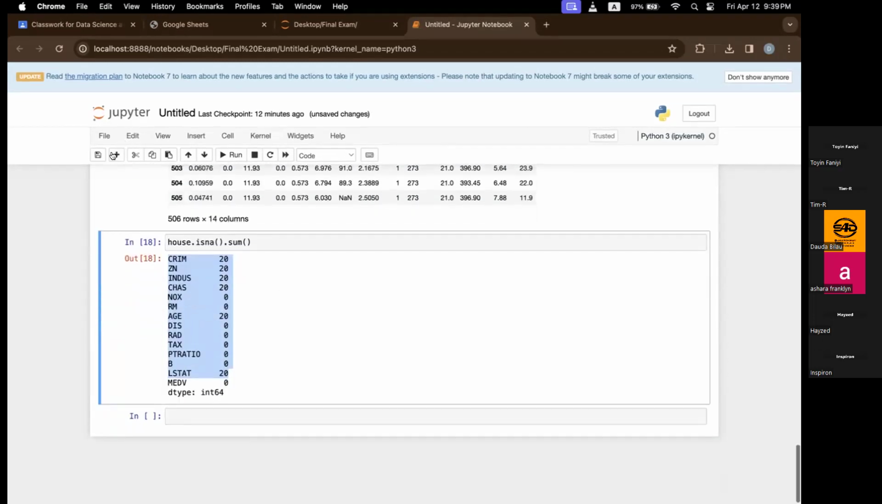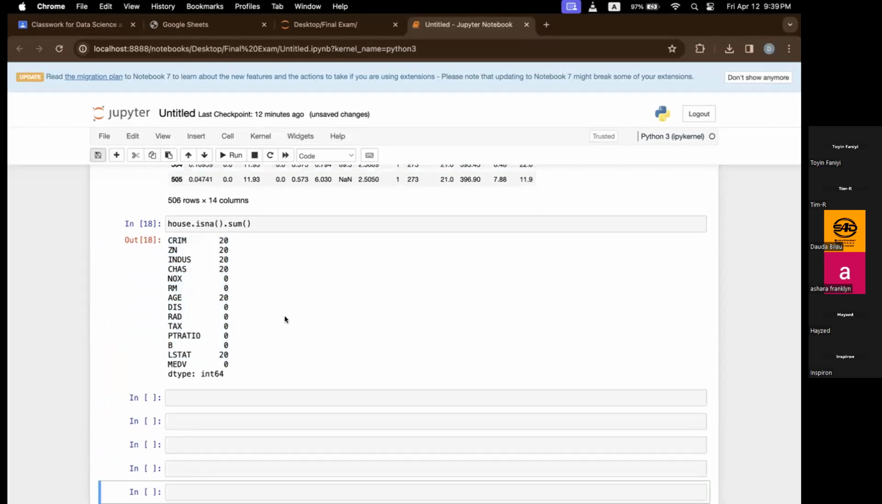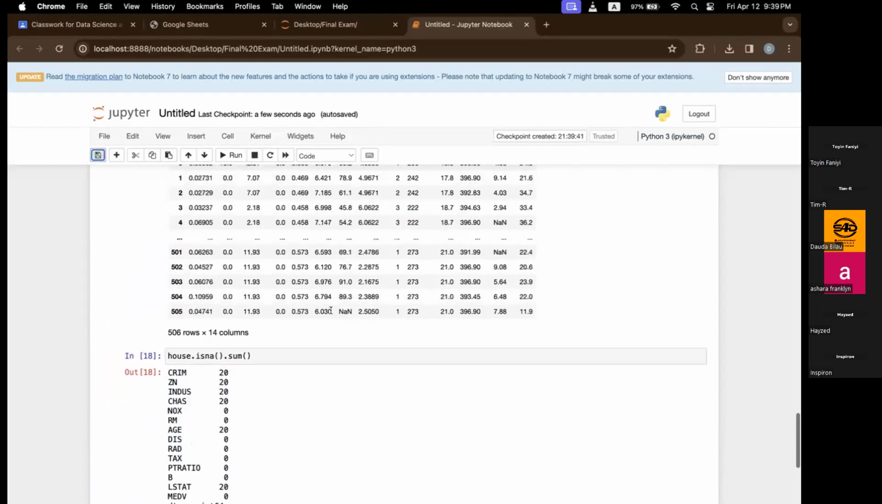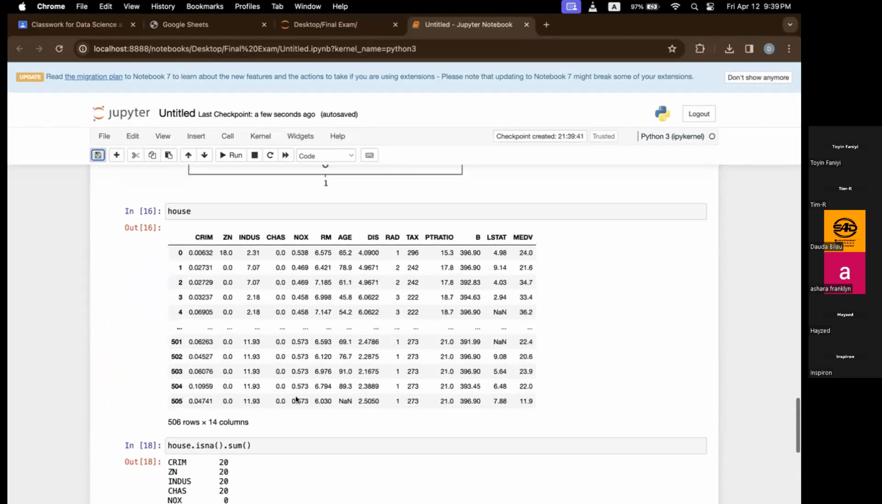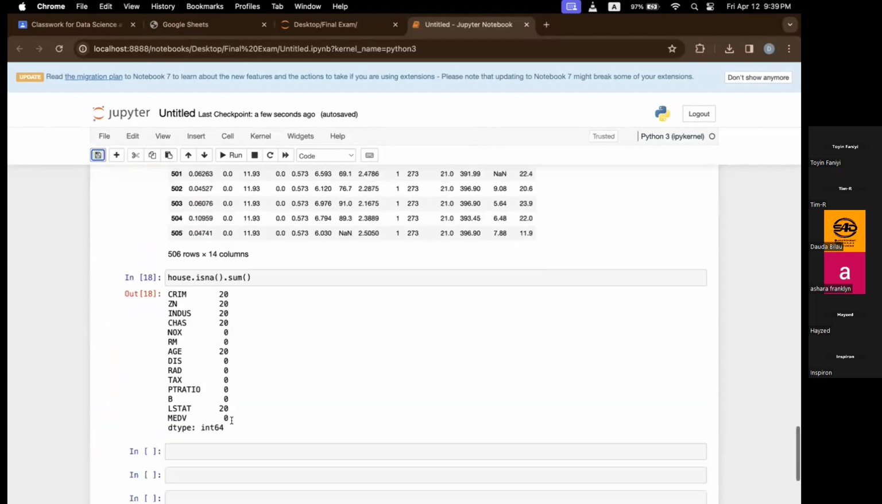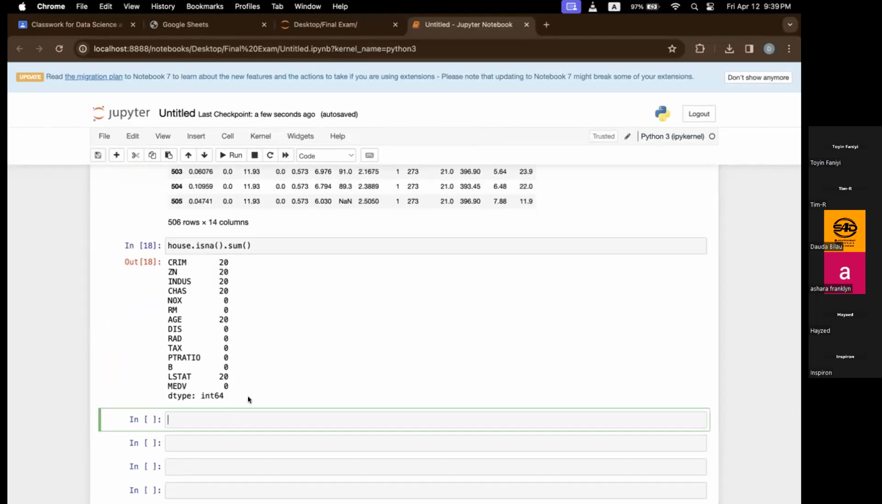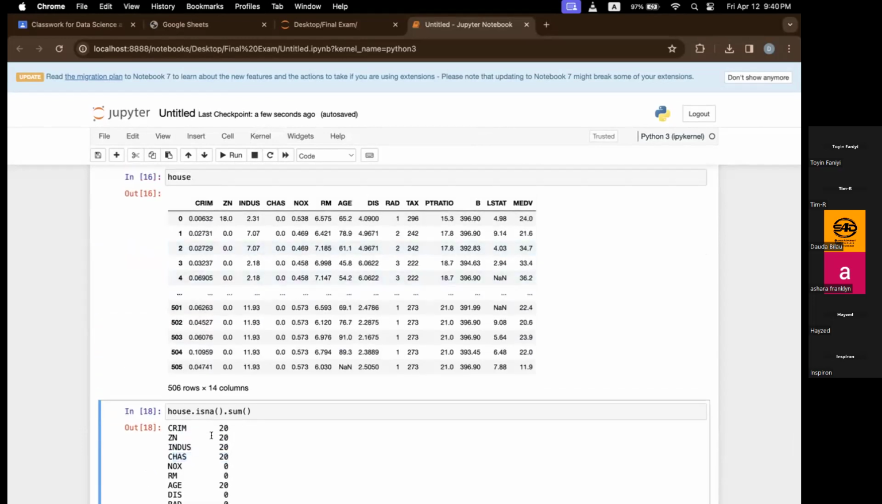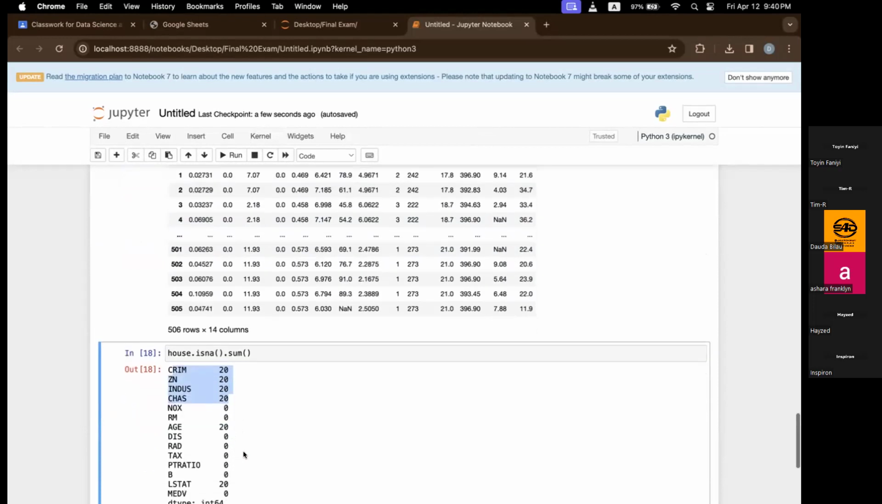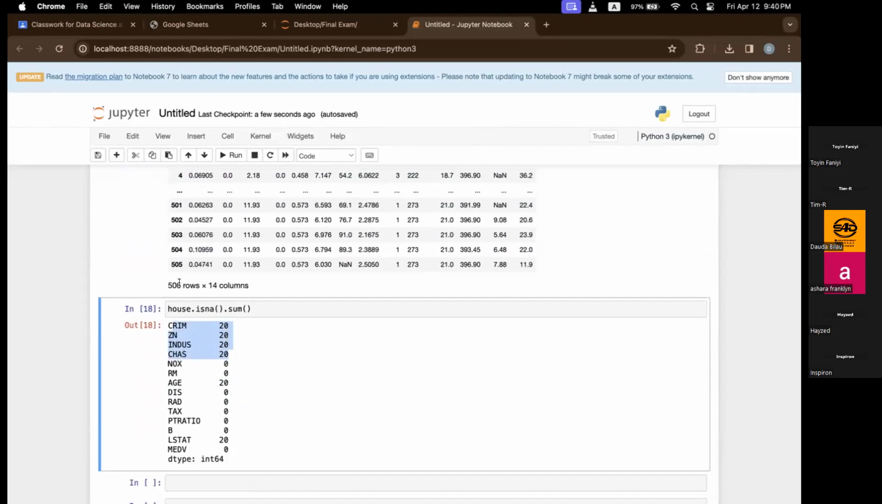Depending on how we look at the question at hand, there are three different ways we use to fill these missing values. Some people will tell you it's better to just remove the missing values. Mind you, if you remove 20 here, 20 here, 20, 20 here, that's 20, 40, 60, 80, almost 100 from 500. That means we are going to lose a lot of values.